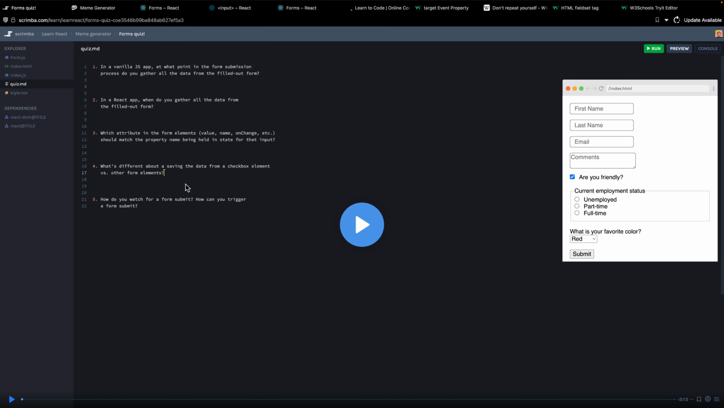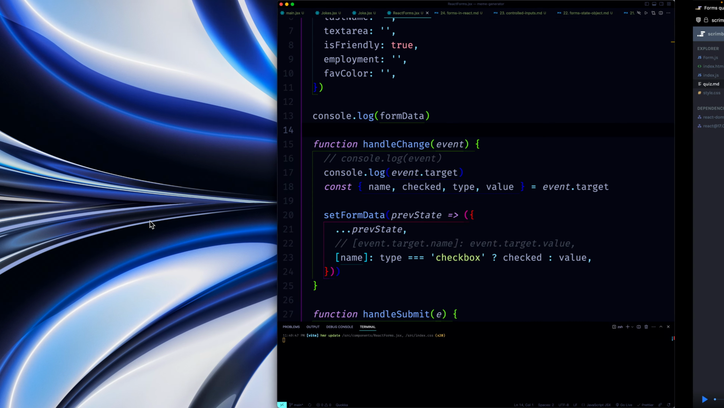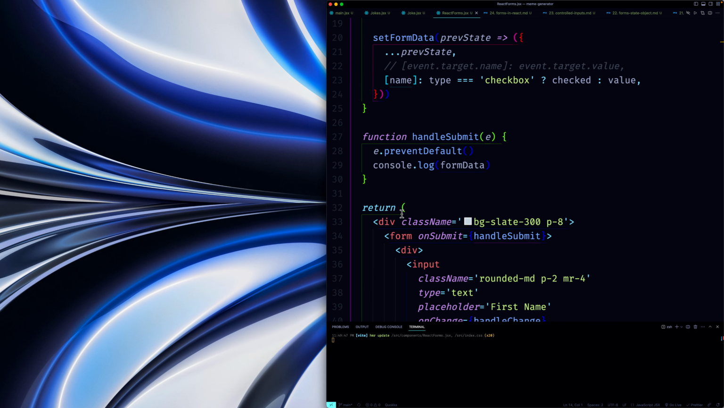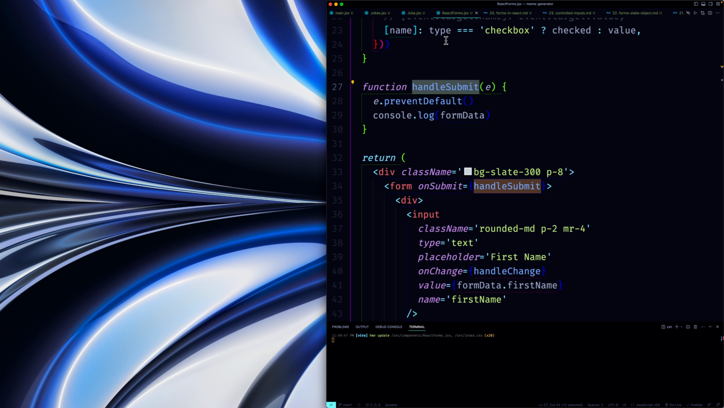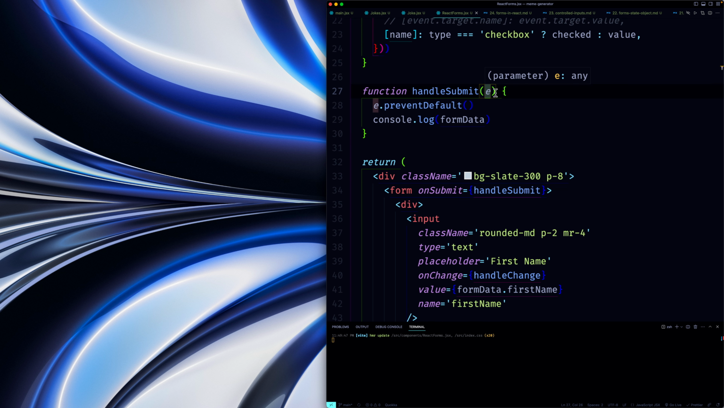So the last question is, how do you watch for a form submit? How can you trigger a form submit? To watch for a form submit, you would basically give the form an onSubmit handler. This onSubmit handler is going to run a function and handle the submit. This handleSubmit function is going to take an event. In short, I just put e, but it's event. And one thing that we want to do is prevent default, which prevents the form from reloading.